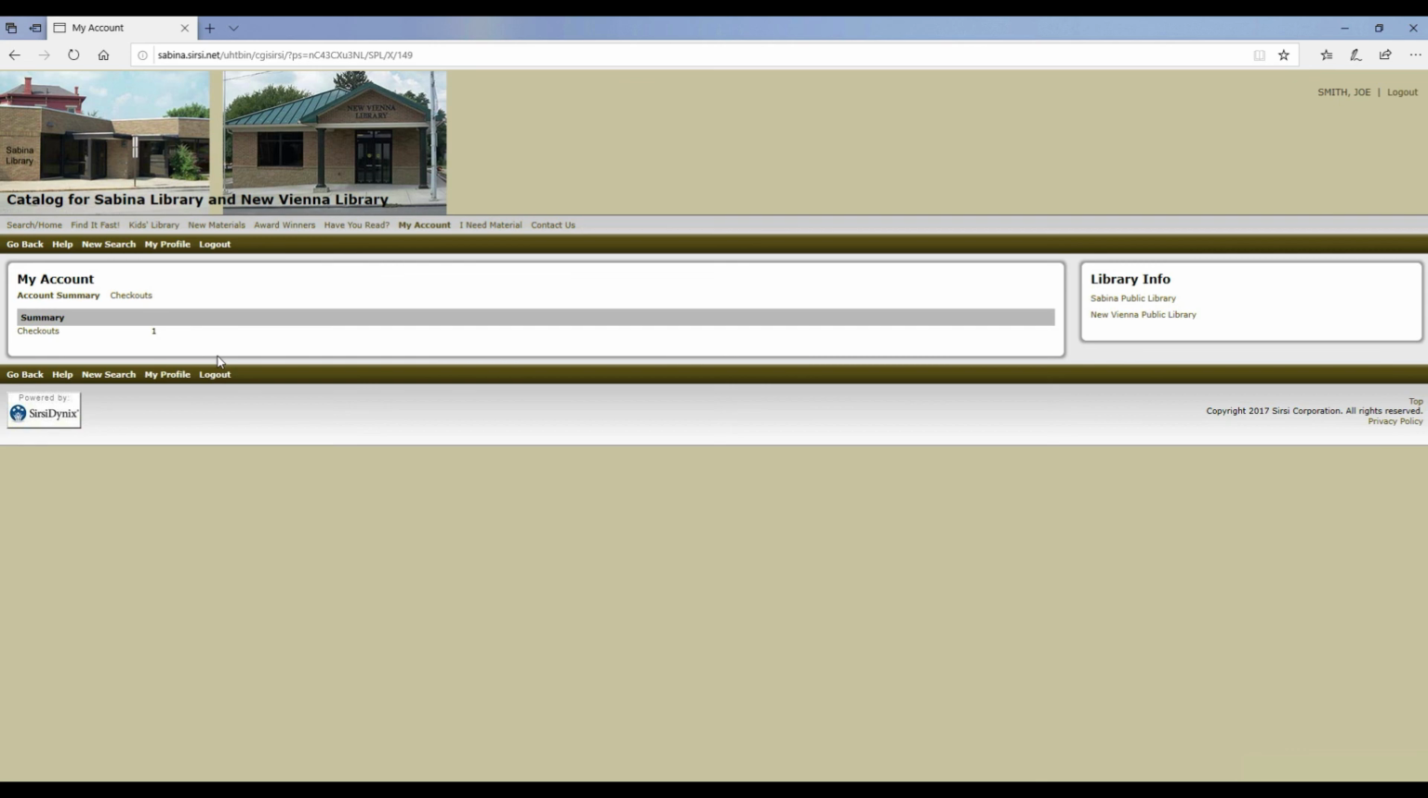One thing I did forget to mention as you are placing holds, there may be some items that you are not able to place a hold on. For example, we do have some reference materials in our genealogy room at the Sabina Library. Those items are reference only and cannot leave the building, so you will not be able to place a hold on those items if you are using our online catalog and trying to place a hold there with your personal library account.